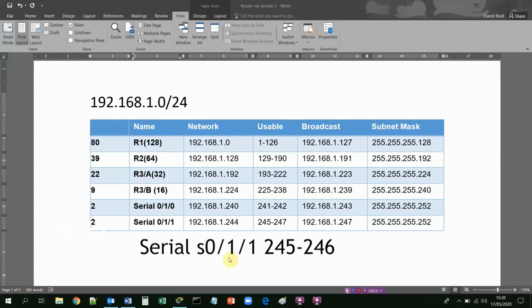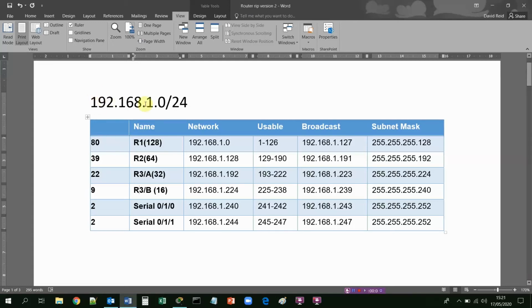So what we're going to look at here is router version 2 utilising variable length subnet masking, and the address we're going to use is 192.168.1.0/24. It's a class C address, so it gives you 256 addresses that you can segment into the subnets that are required. And if we look at the table here, we've got 3 routers.